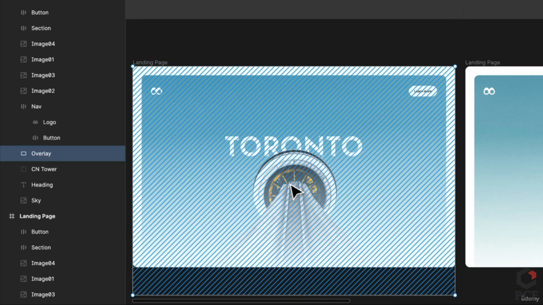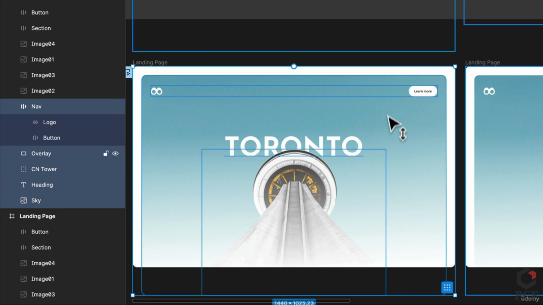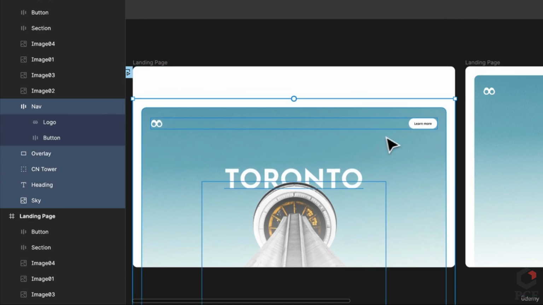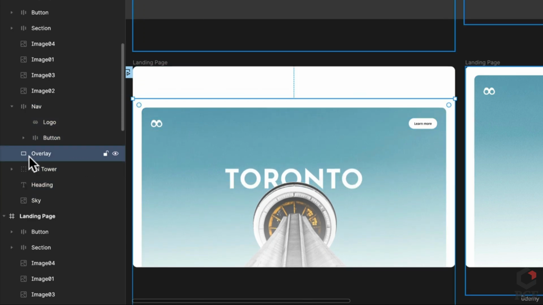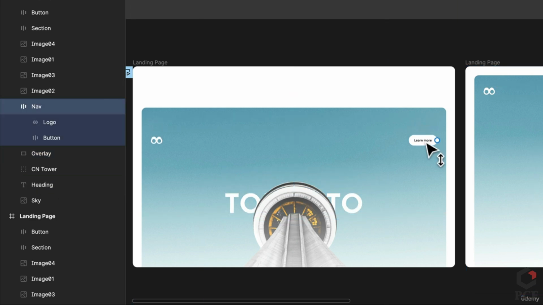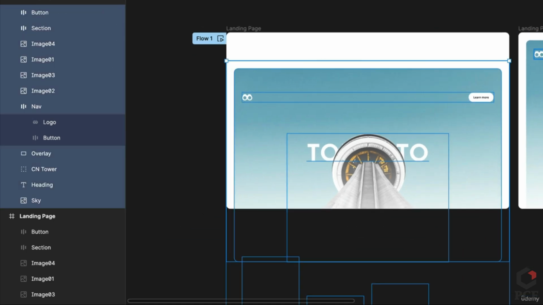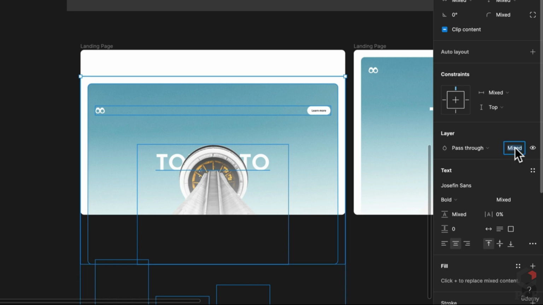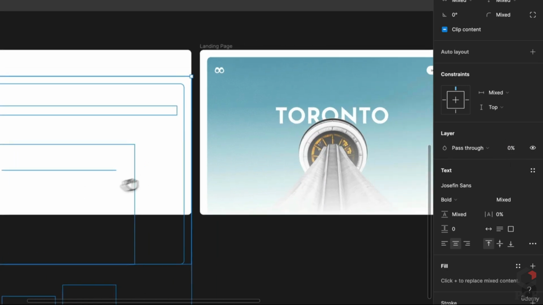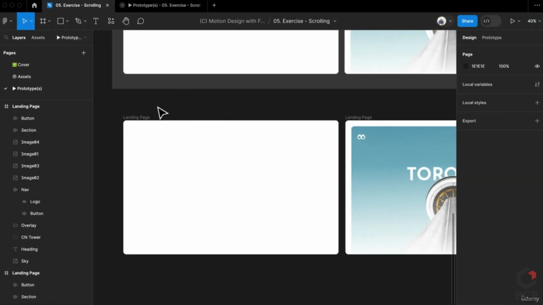Now, the only thing we're going to do that's going to change is we're going to take our overlay, our everything, drop it down a bit. We can take our heading, drop that, and then select everything, make sure that the pass-through is 0. It's already 0 for this stuff because it's 0 on here, so we don't have to worry about it, but let's take a look. So this is going to be our flow 1.